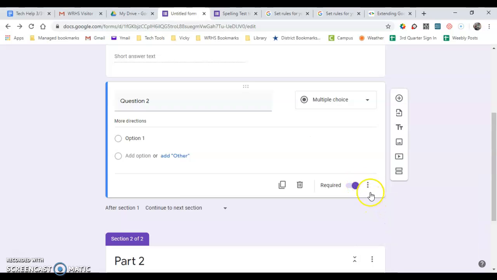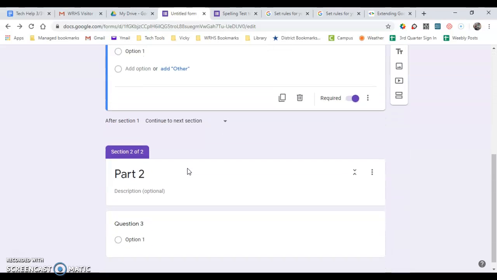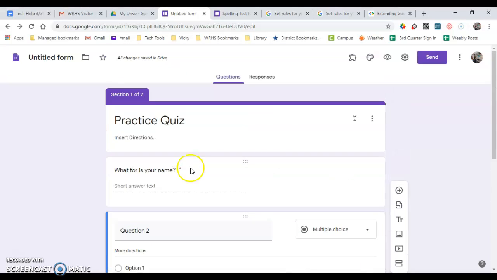I'm going to go ahead and turn that off. I can also have it shuffle the options. So my options will kind of get mixed around. That way students can't look over at their friend and maybe see what different answers they're getting. So that's kind of your generic Google Forms features.